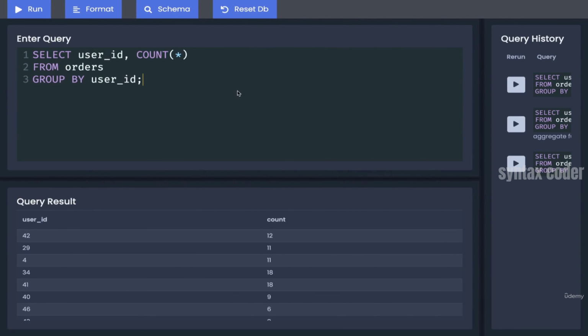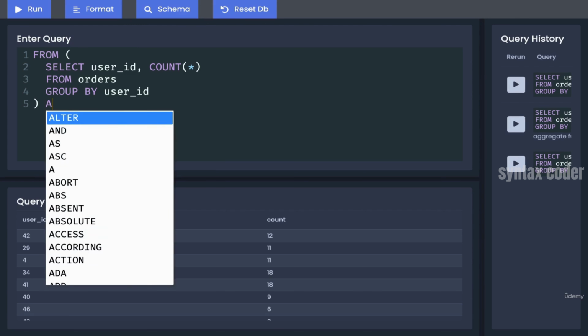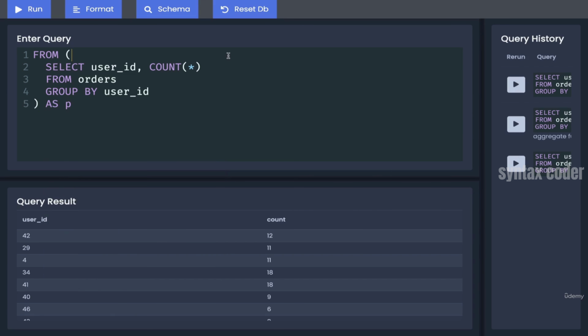Let's take a look at what this would actually look like. So I'm going to wrap this inside of a set of parentheses because it is our subquery. I'm then going to put from right in front of it. And I'll do a little bit of reformatting just to make it look nicer. There we go. I will then apply an alias to it, so I'll say as p. I'm also going to apply an alias to count star right here. So count star, I'm going to rename that to order count, like so.